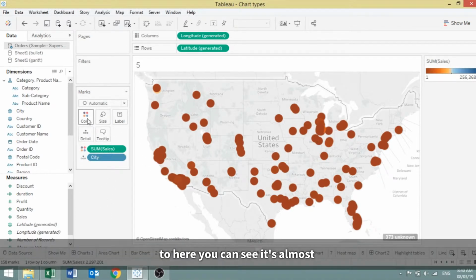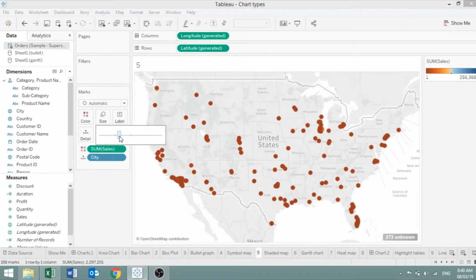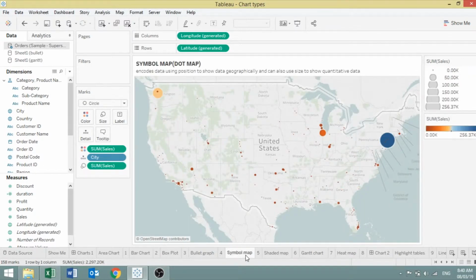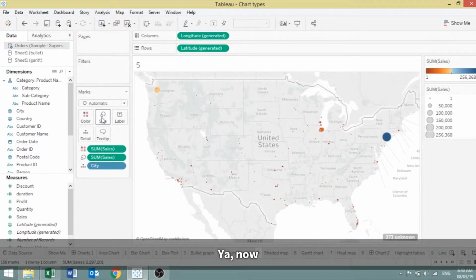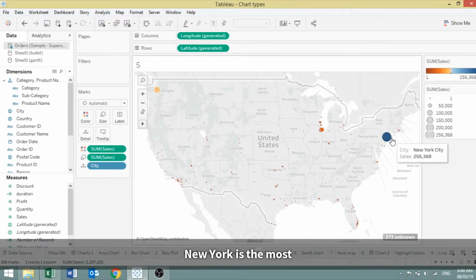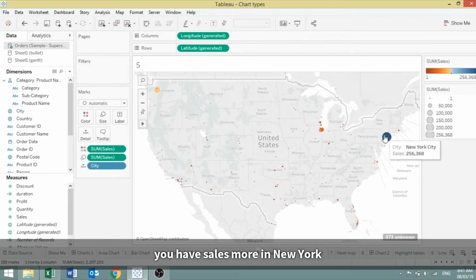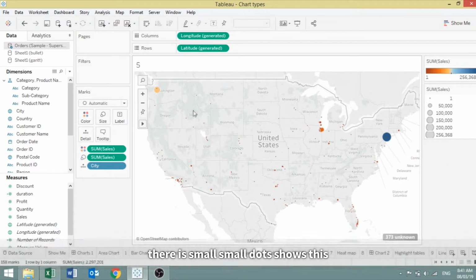So here you can see almost all the positions are similar. You can change this using the sales. Let's put it into size. Yeah. Now you can see New York is the most, you have more sales in New York. The small dots show the sales in those particular regions.